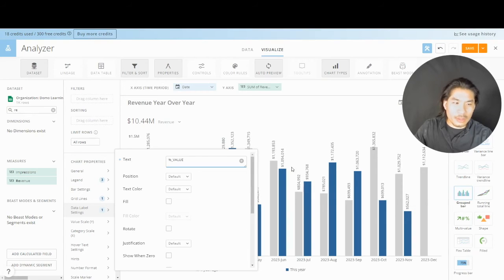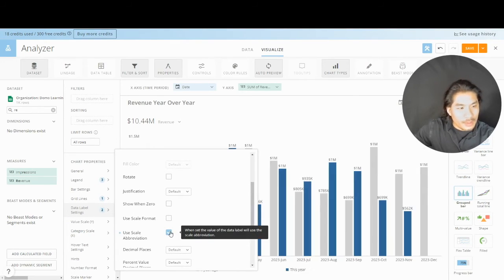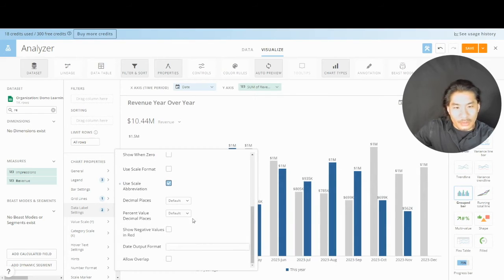But look, these numbers are a little daunting to look at, right? Like, oof, is this helpful? I don't know. So I'm going to go down here. I'm going to say use scale abbreviation. Okay, is that helpful? Well, the 1 million is here. 1 million is also here. That's really hard to read. So I'm going to go to decimal places and let's pick 1.